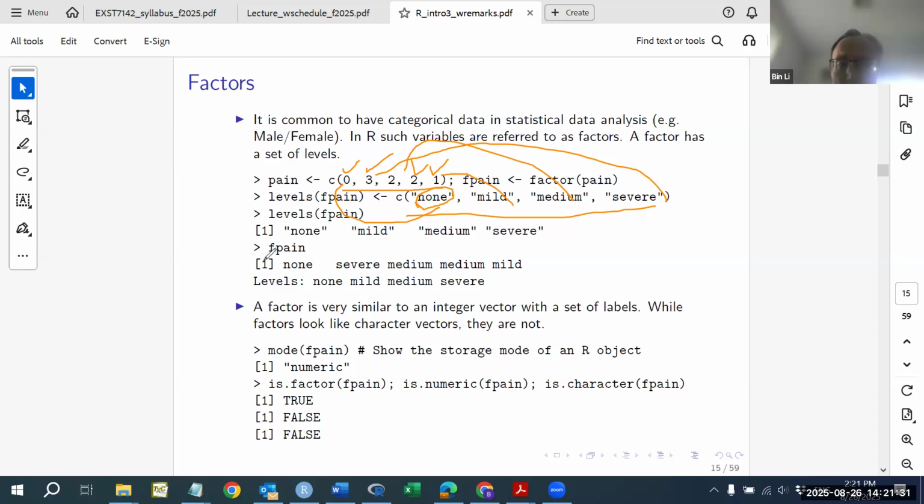So then if you look at the F pain, you can see the value will be the first one. The first subject is none. Second is severe, and so on. So then the F pain is a factor, a categorical variable with these levels. Okay, and a factor can be very similar to an integer vector with a set of labels. While the factor looks like character vectors, they are not. They are actually a categorical variable.